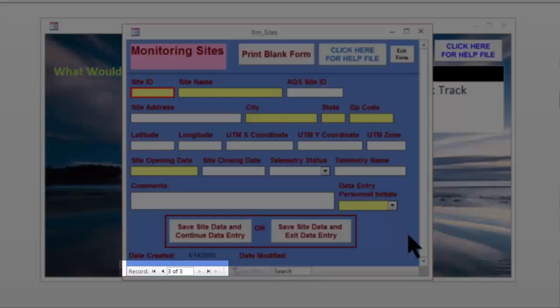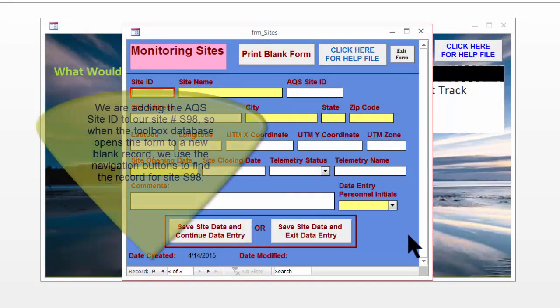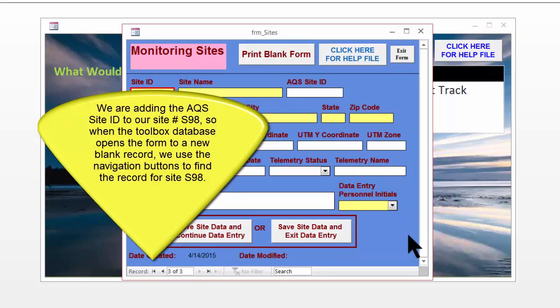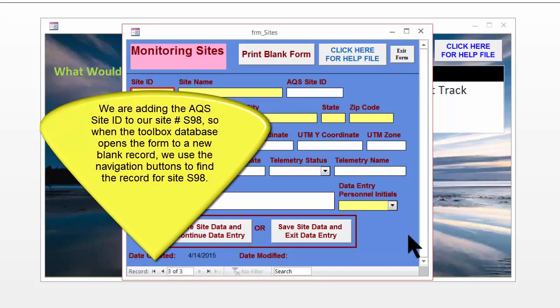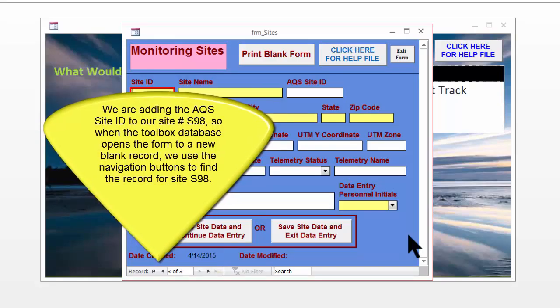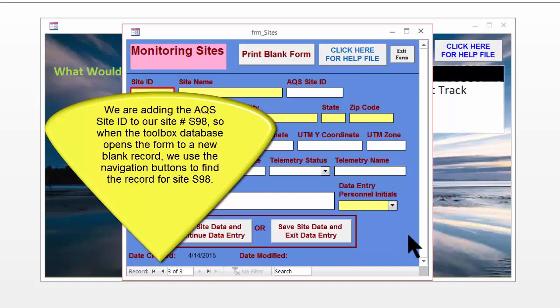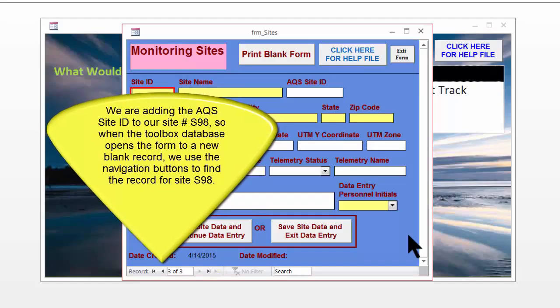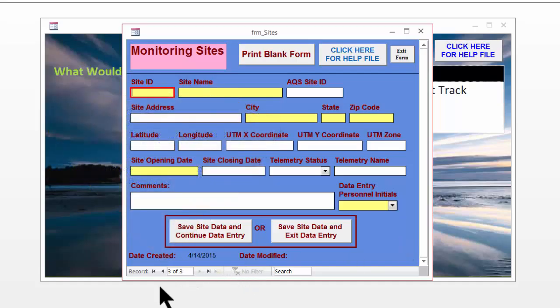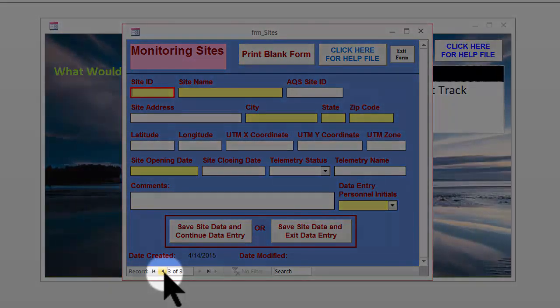But since I want to edit data for an existing site that I've already entered into the toolbox, I use the navigation buttons on the bottom left-hand side of the screen to find the record I want to edit. So the record I want to edit is for site S98, and what I want to do is add my AQS site ID to that site because I've been working with my EPA regional liaison, and we have come to a decision on what the 4-digit AQS site ID is for that site.